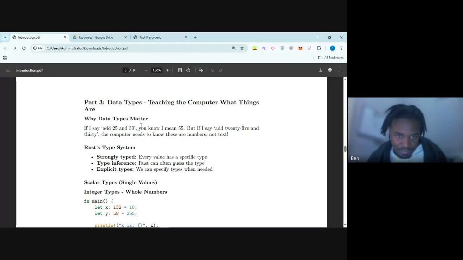Data types. Like we spoke about data types. When you declare a variable, it has different data types. So why do data types matter? If I say add 25 and 30, you know I mean 55. But if I say add 25 and 30 as words, the computer needs to know these are numbers, not text.